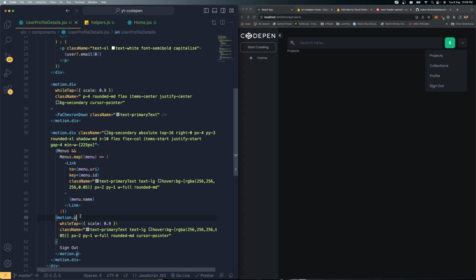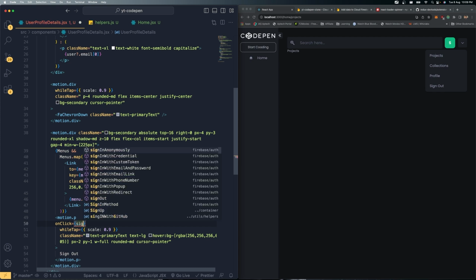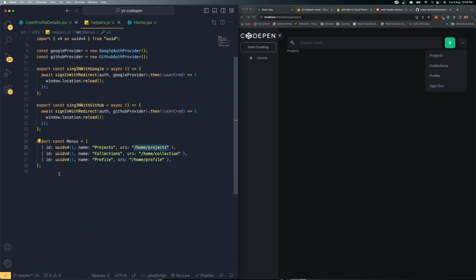So for this, I'm going to add the on click event. Whenever I click it, I need to sign out this user, right? So I'm just going to say sign out action. This is a function that I need to create. I'm going to create this function in the helpers.js. So let's go to the helpers.js.